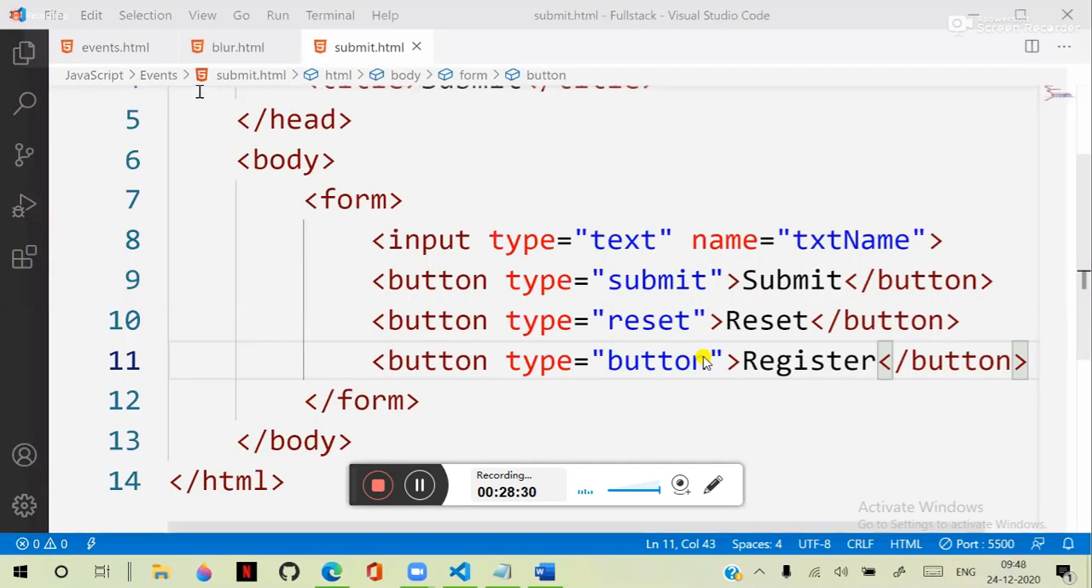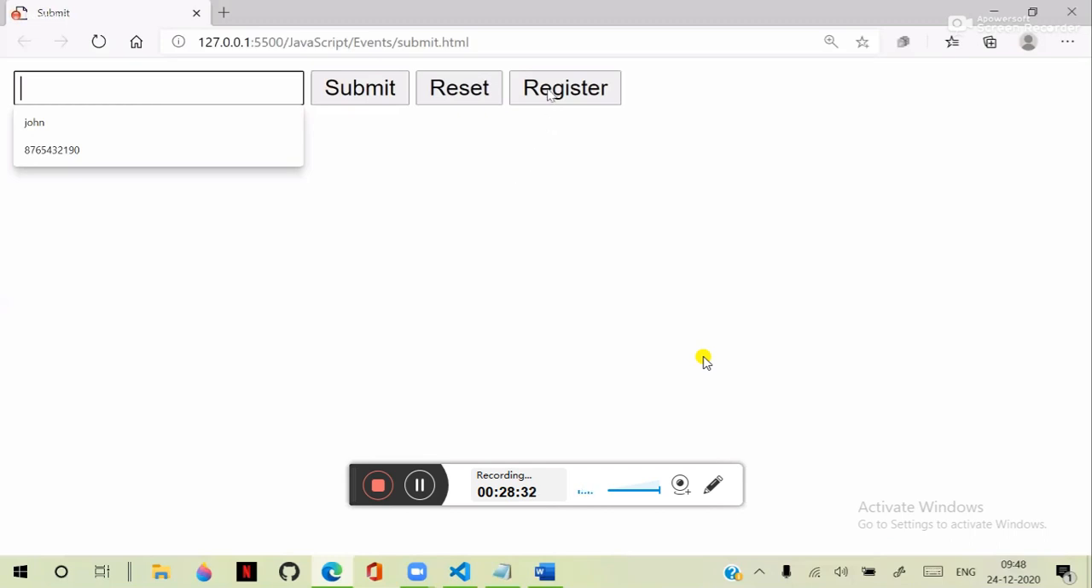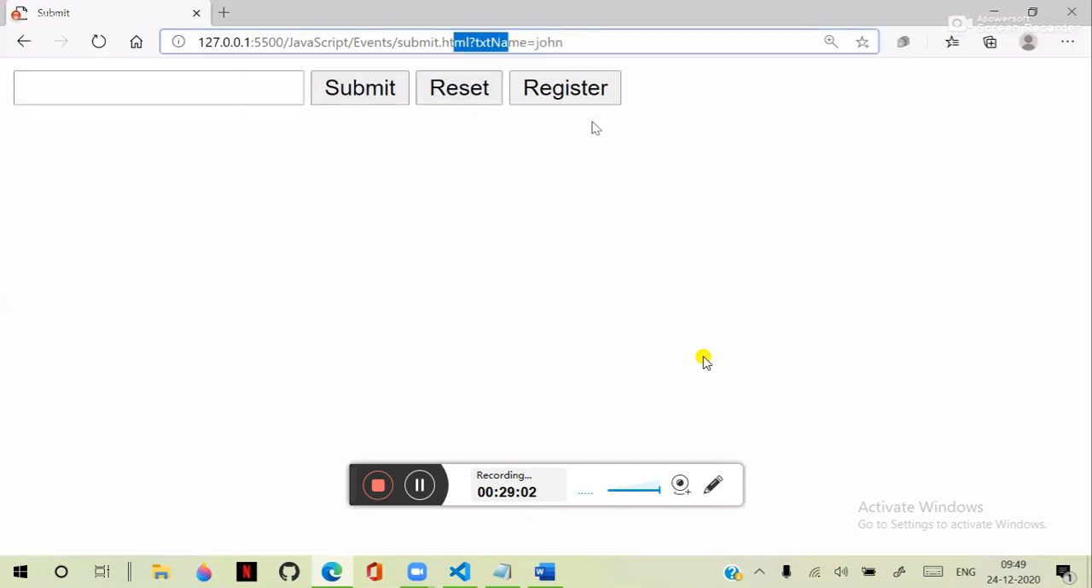In this example, when I run this page, I enter some name and click on register. It's not submitting because it is an ordinary button. It is not a generic button. It doesn't have any functionality. But when I click the reset button, it resets the form. Whatever I enter, when I click reset, it resets the form. That means by default it has functionality. And the submit button by default submits the form. You see, it submits in the URL.